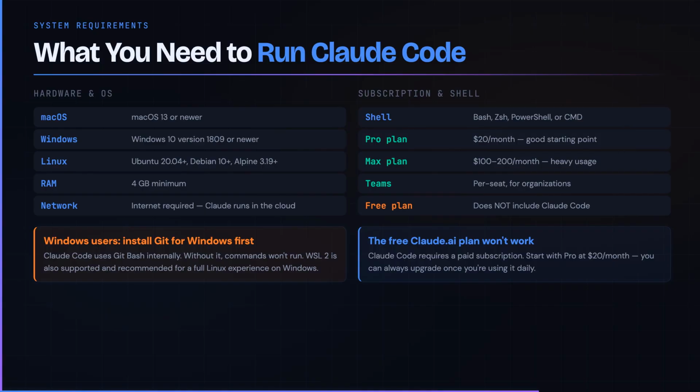Quick rundown of what you need to run Claude Code. On the operating system side, macOS 13 or newer, Windows 10 with build 1809 or newer, or Linux with Ubuntu 20.04, Debian 10, or Alpine 3.19. 4 gigabytes of RAM minimum. An internet connection is required. The model runs in the cloud, not on your machine.